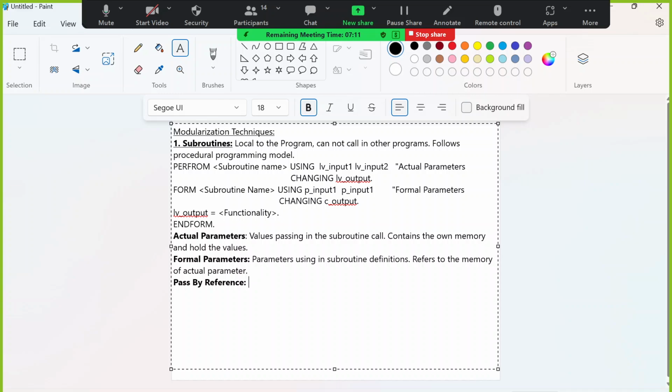Is everyone clear? Here we are just passing a reference of the actual parameter. Now we are not creating any memory for this.